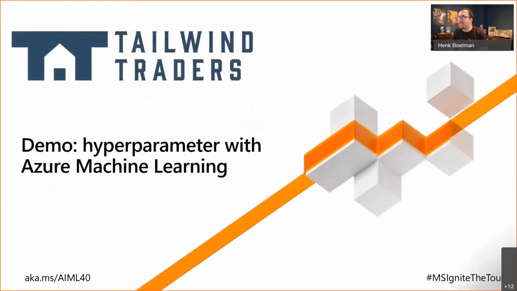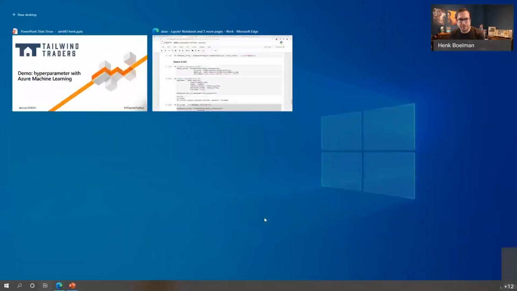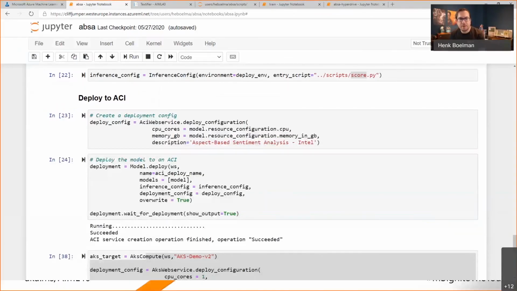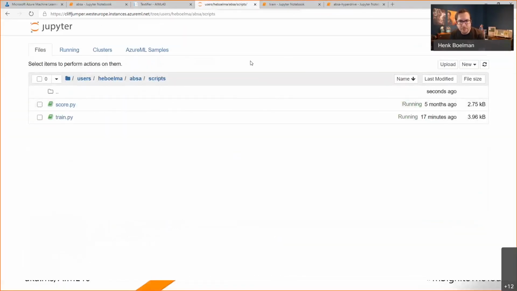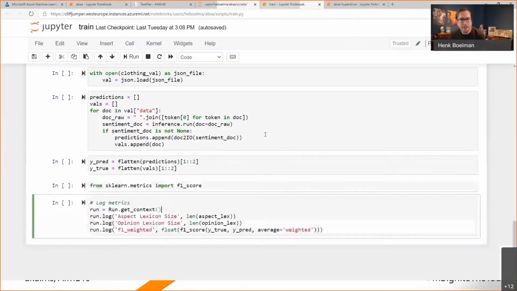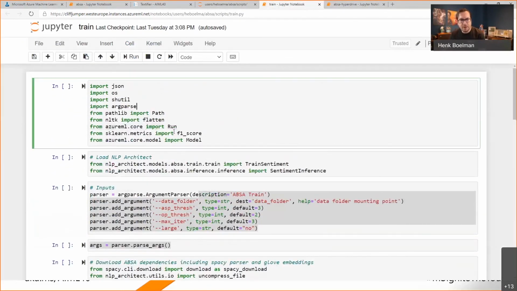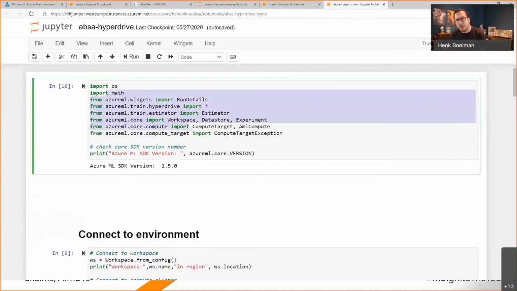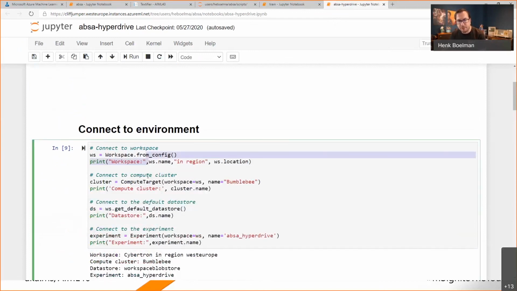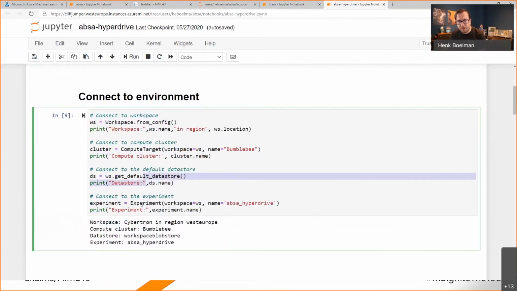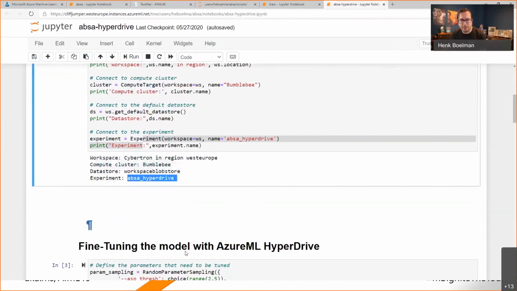So let's see how this actually works. So I have a new notebook. Here is the HyperDrive notebook. I start with importing those dependencies again, connect to my workspace, to the compute cluster, to the default data store, and to our experiment. So this experiment is now called APSA HyperDrive.